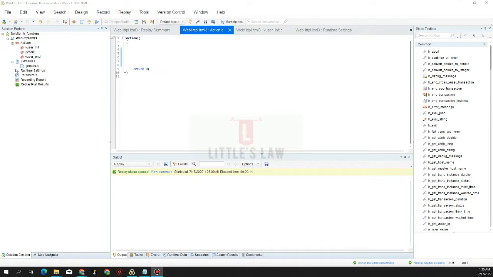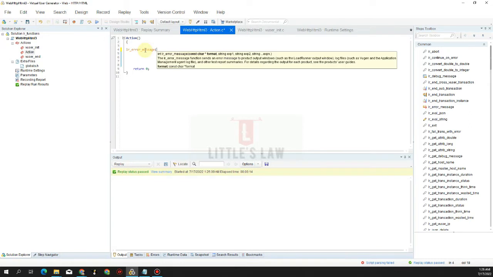So let's now see why we need the LR error message, and before that let's see the syntax. The syntax is lr_error_message, and this is the syntax of the LR error message. This LoadRunner message utility function sends an error message to the product output window, such as the LoadRunner output window, or the log files such as the viewgen and the application management agent log file, and the other test report summaries.